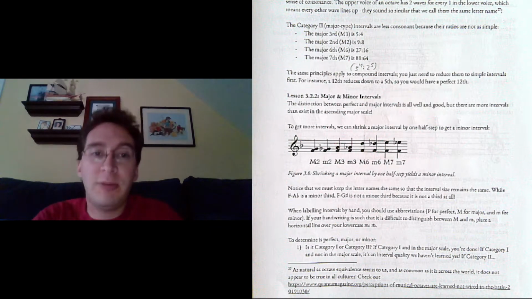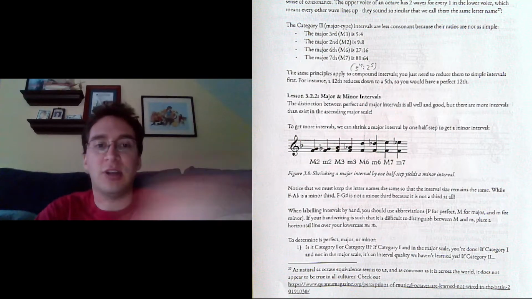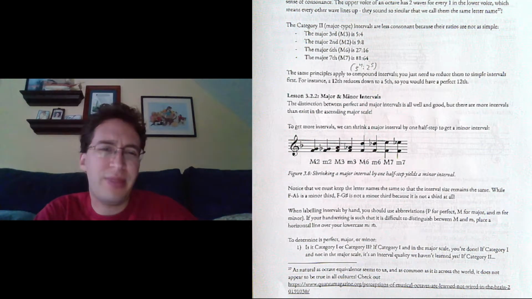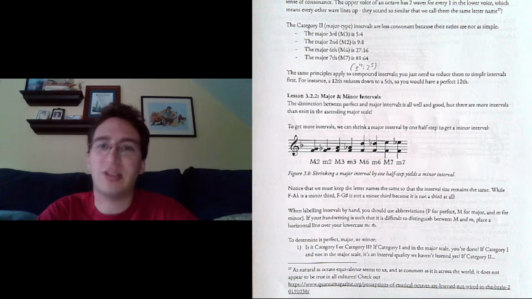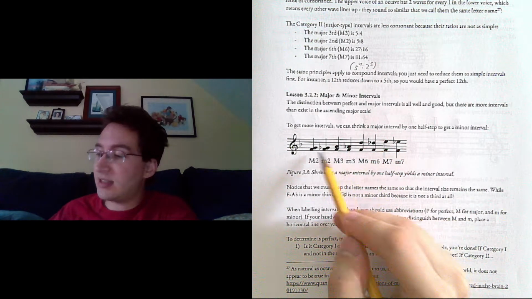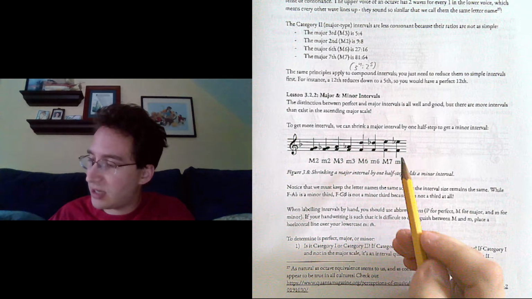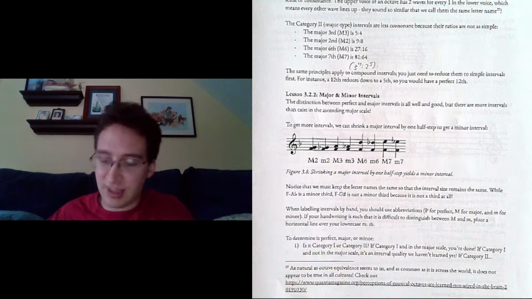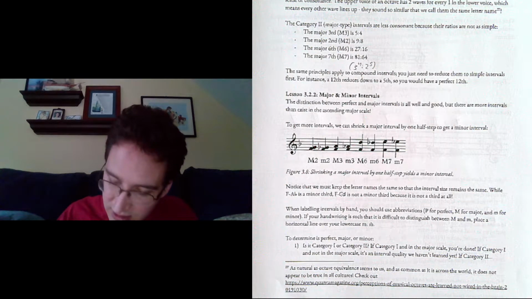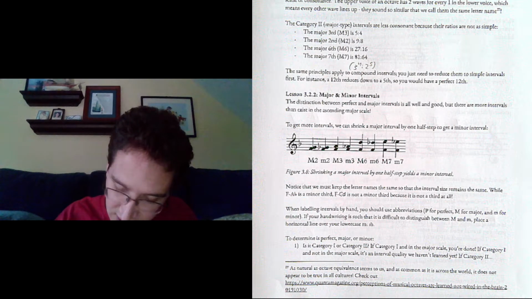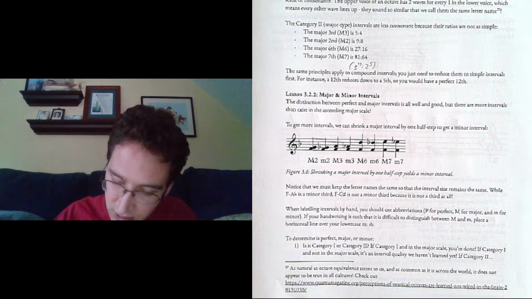So, we've been talking about perfect and major intervals, which are found in the major scale, but there are more intervals than exist in the major scale. So, to get some more, we can take each of our four major intervals, the major second, major third, major sixth, major seventh, and shrink them by half steps. So, major second goes to minor second. Major third goes to minor third. Major sixth goes to minor sixth. Major 7 goes to minor 7.